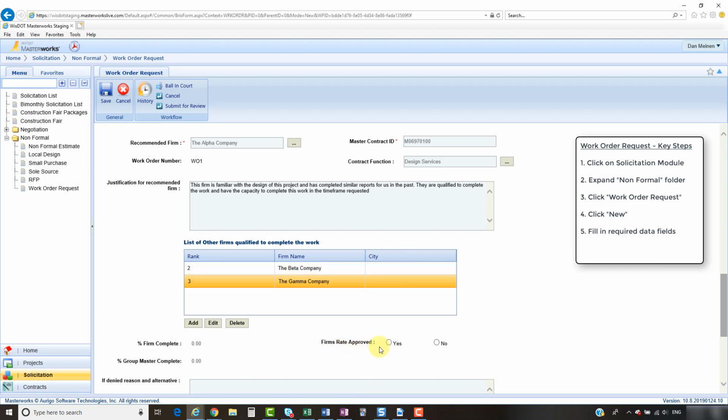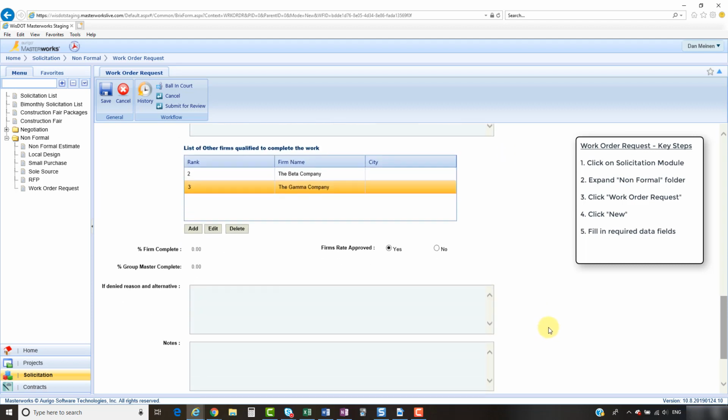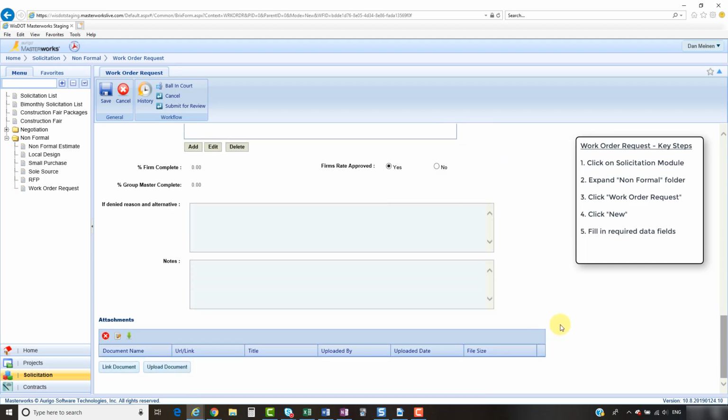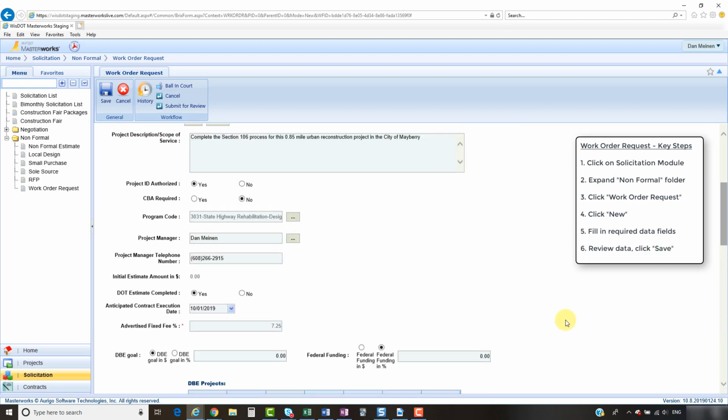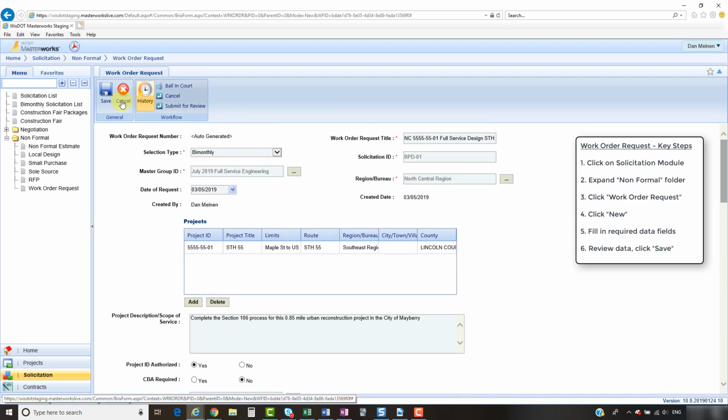And finally, firm's rate approved. So does the Alpha Company have an indirect rate approved? I will click Yes. And I'll scroll down. I have no other notes to add and no attachments. So I'm going to go ahead and scroll back to the top. Looks like everything is complete. And click Save.